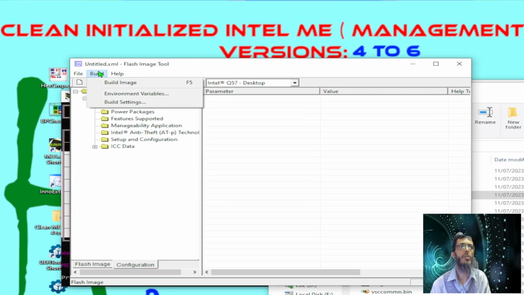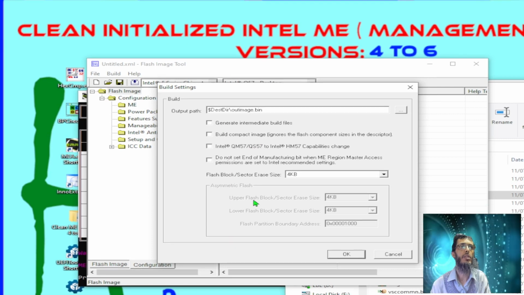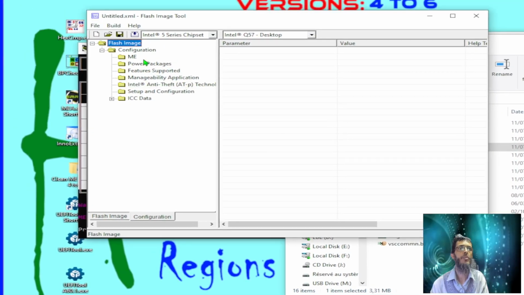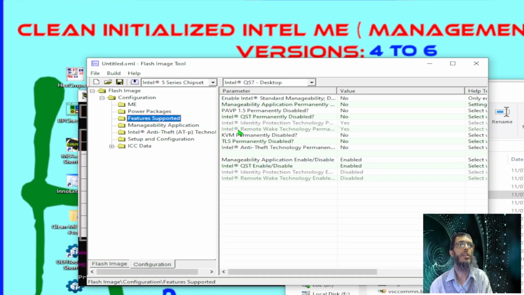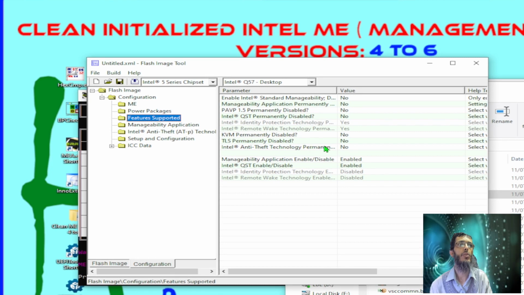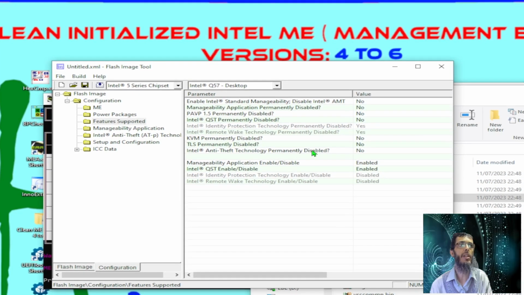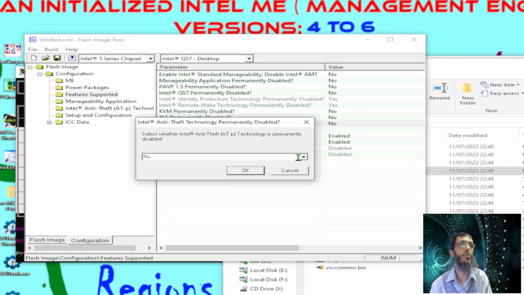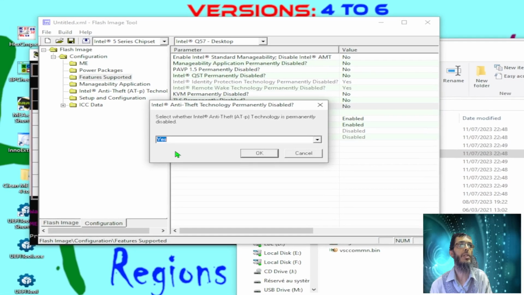Okay, and we go to build settings, and again we check this, generate intermediate build files. Okay, and we go to features supported. We look for Intel Anti-Theft Technology permanently. So here we have it like this, permanently disabled, and here we have no. So here we have to change it to yes, it should be permanently disabled.